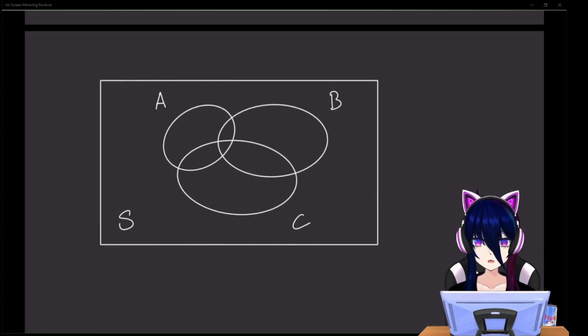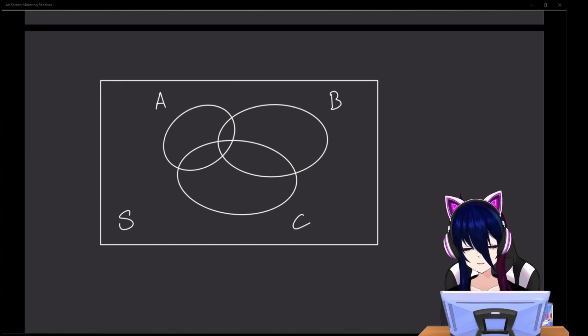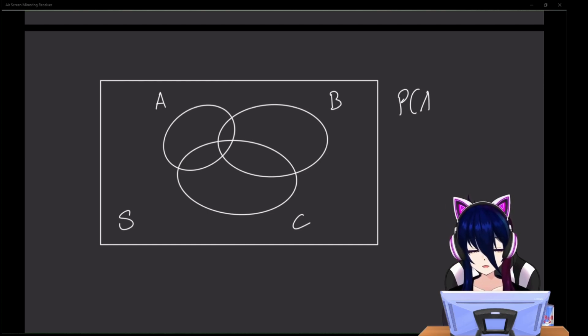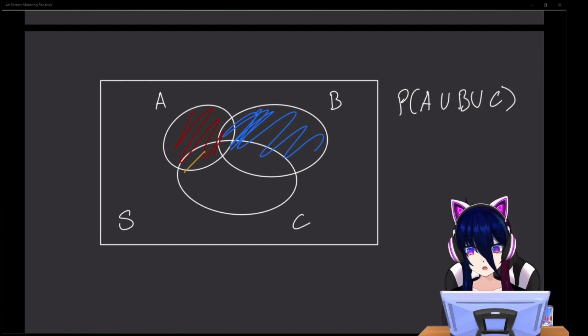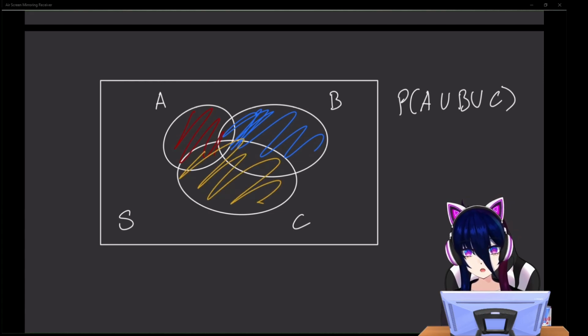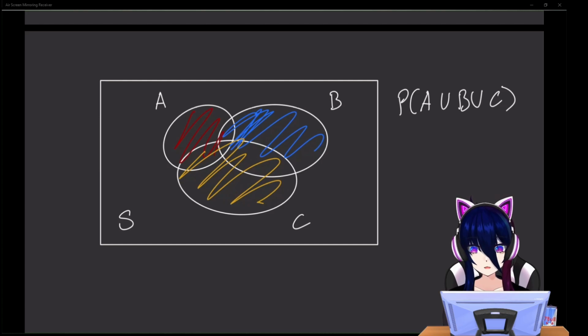Alright, let's take a look at a space with 3 sets, which we talked a bit about earlier, but let's go a bit more in depth. Here's where it starts to get much more messy, in my opinion. Let's say we just want to look at the union of this space. Shouldn't be so bad. The probability of A union B union C. Well, we want to take all of A, all of B, all of C. As we can see, there's quite a bit of overlap.